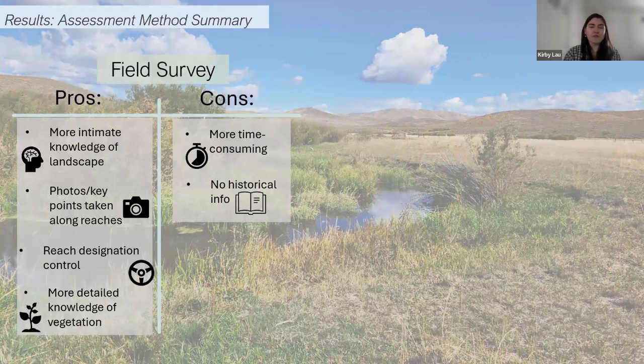So to sum all of those results up, here are some general considerations to take into account moving forward. First, field surveys allow for more intimate knowledge of each reach and give context about the landscape. This includes the ability of managers to take photos along each reach, as well as to note key points showing extreme erosion, beaver dams, any other information that you might find interesting or useful in the future when it comes to planning restoration actions. However, field surveys are also more time-consuming, project dependent, and they don't operate off of historical information.